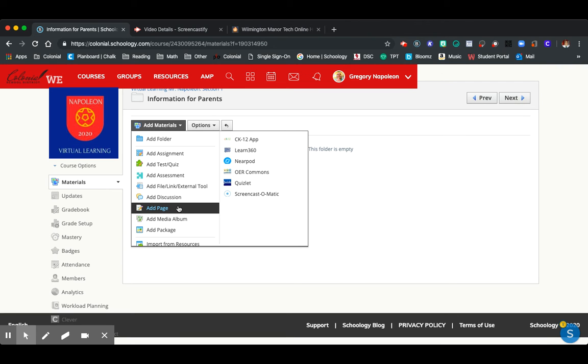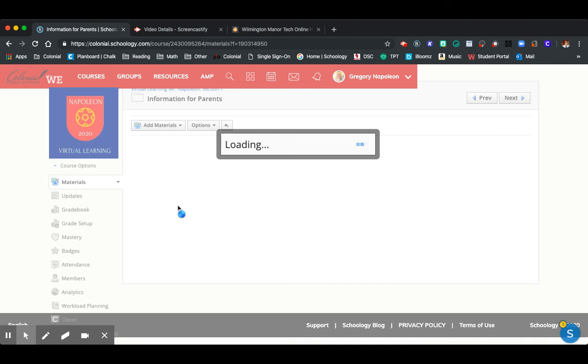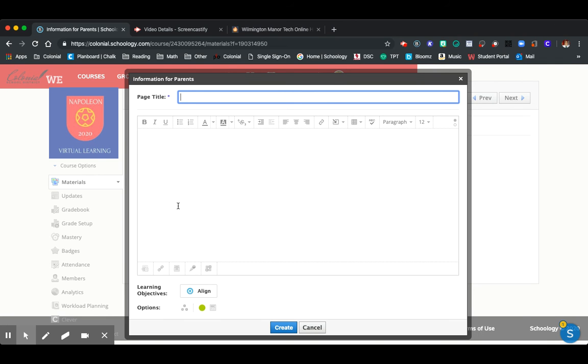To add a page, you click on add a page, and what this does is give you a chance to put information in there that they can actually see themselves. So for example, let's say I want to put teacher info. I'm going to make this page Teacher Information, and then I click in the box here. This is just like a Google Doc or Microsoft Word, whichever one you use. And I'm just going to say, you can reach me by email at my email address.